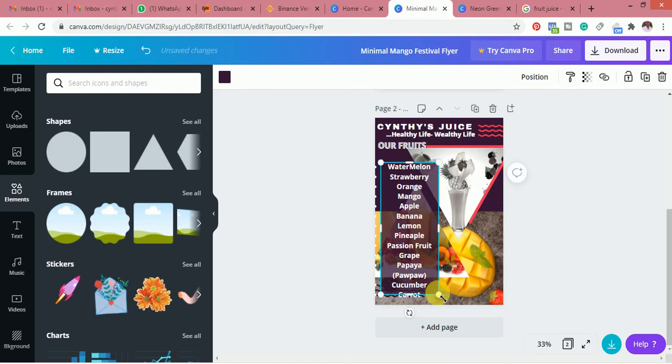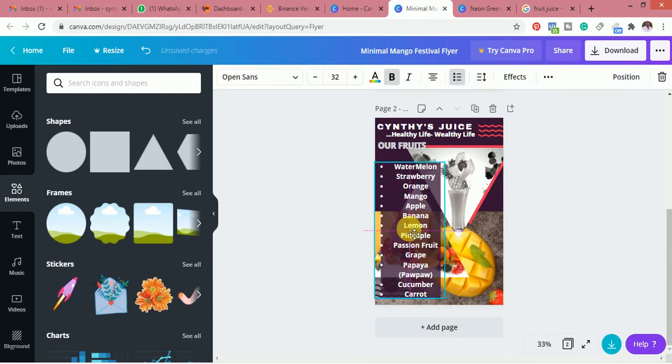Okay, all right, that's okay. Remember, let's shift this text this way.